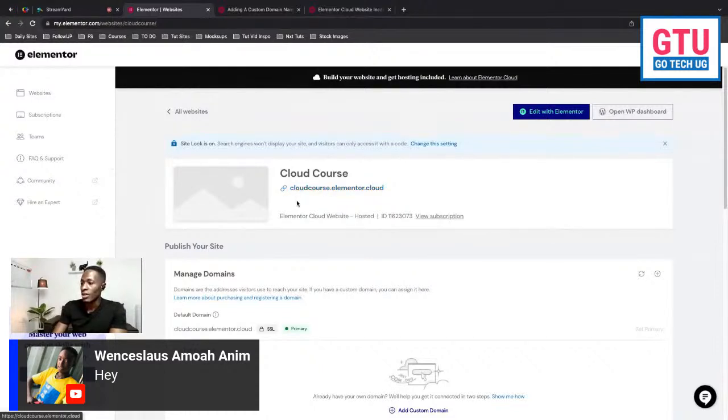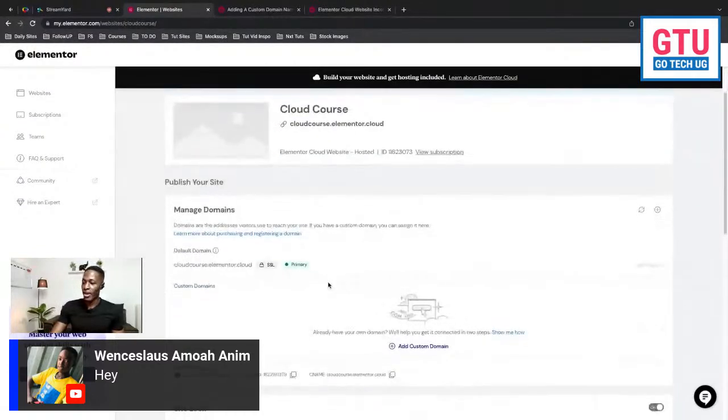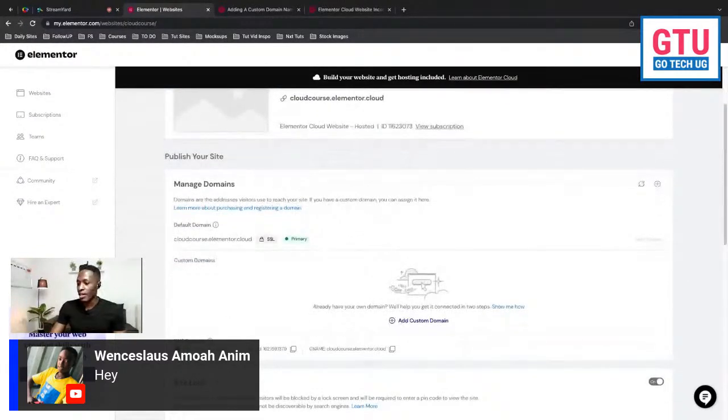When you have installed Elementor, you have these numbers, like the generic URL. Sorry, the generic URL. So here you customize it, and then you're able to use it. But once you point it to your own preferred domain using the area codes and also the CNAME in your domain registrar, then you're able to access this website.